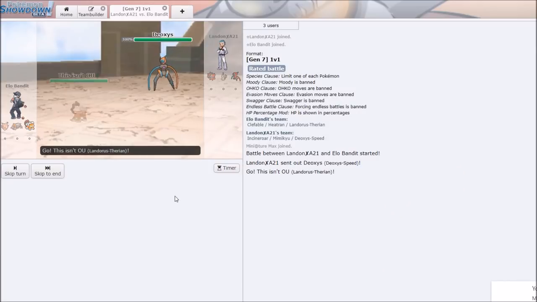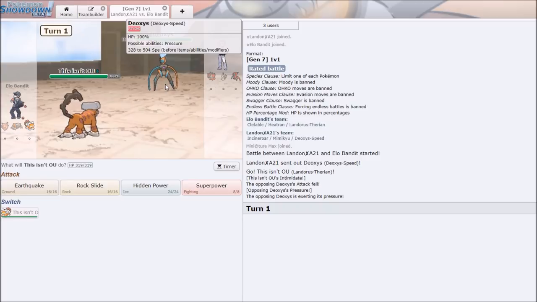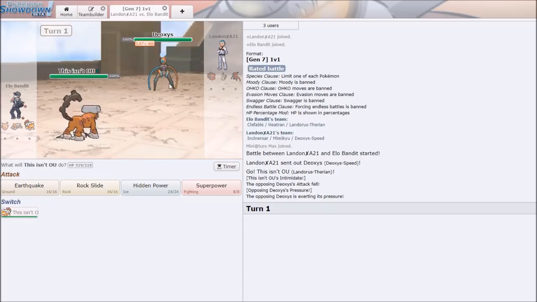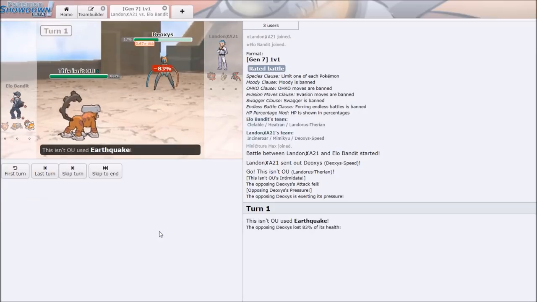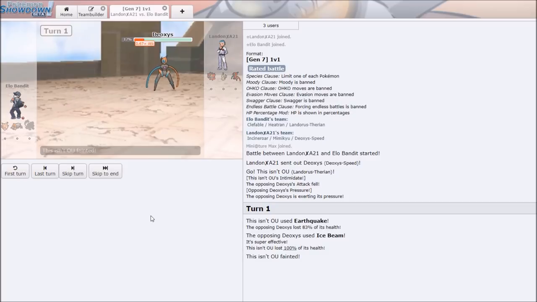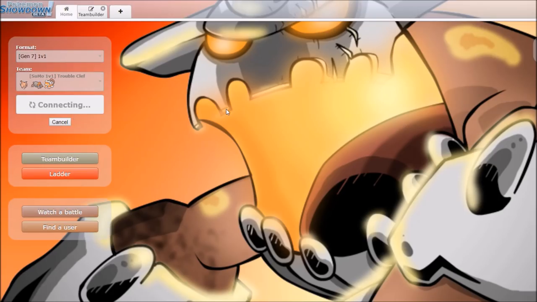Alright, so he is going to go Deoxys-Speed. That's really unfortunate because this might actually outspeed me even with my Choice Scarf. Maybe not, maybe not. I'll get the Earthquake off. It's not going to KO. Ice Beam is going to kill me, and that's going to be the end of me. Hooray! Will I ever hit 1600 again? Find out next time on Elo Bandit. Ladders this stupid fucking tier.